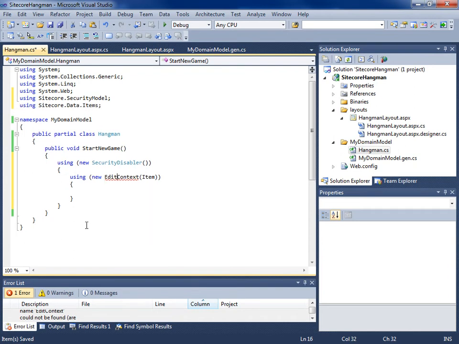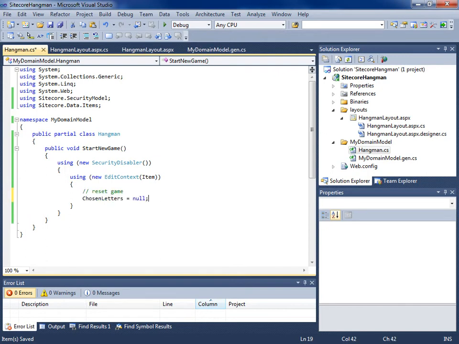To reset the game, I must empty the chosen letters field. That field is generated, so I can just set it using the property with the same name. I don't need to check if the field exists. This is ensured by the CompiledDomainModel validation. I can also reference the fixed path I set earlier. I'm going to use it to pick a random word.